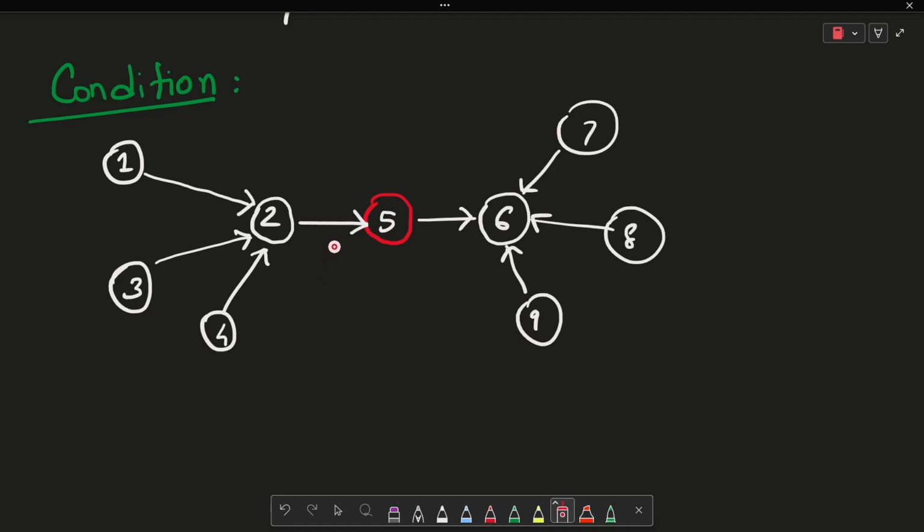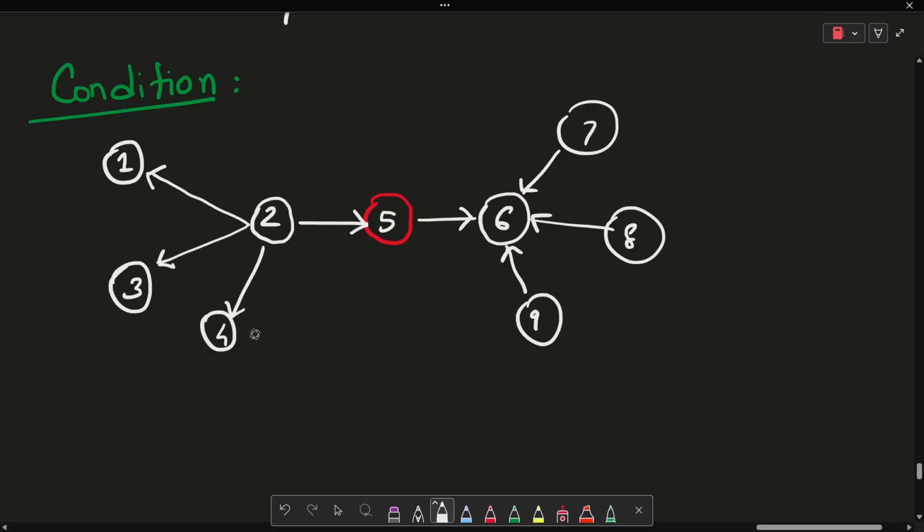And those changes are that you will have to reverse the remaining edges also. Why? I'll explain. First of all, let's just reverse these edges as well. I'll reverse this one, and this one as well, and I'll also reverse this one. So now I have reversed these 4 edges.